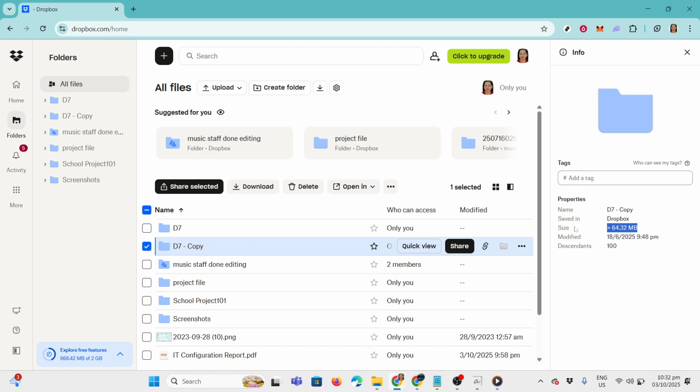This calculation may take a moment, especially if your folder contains a lot of files, so don't fret if there's a slight delay. After this brief pause, you'll be presented with the information you're looking for. The total size of the folder.